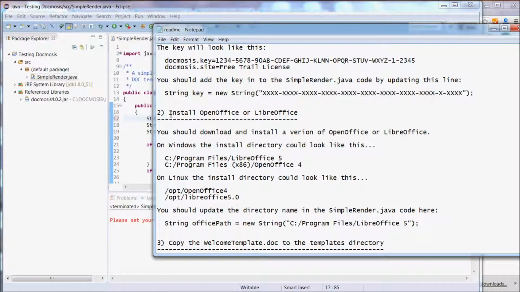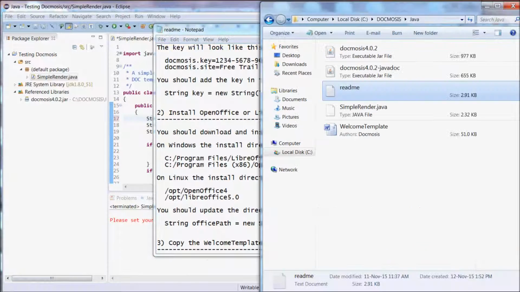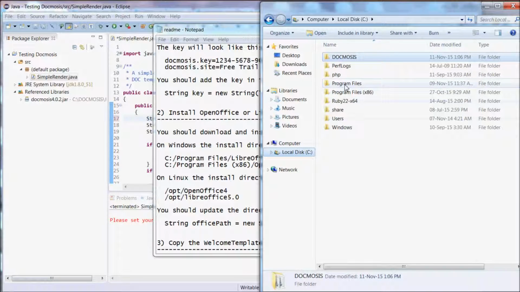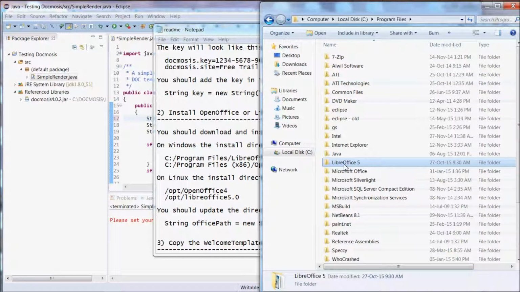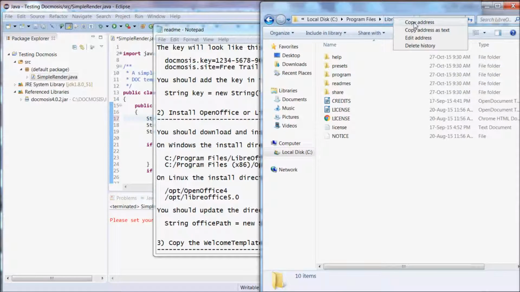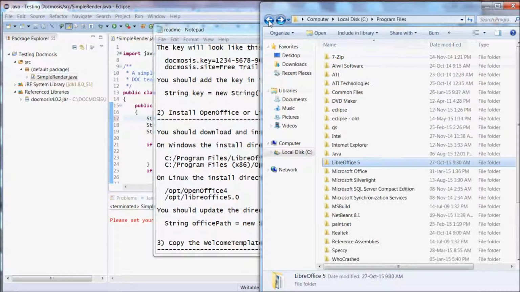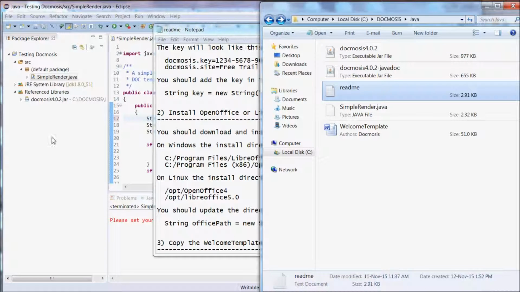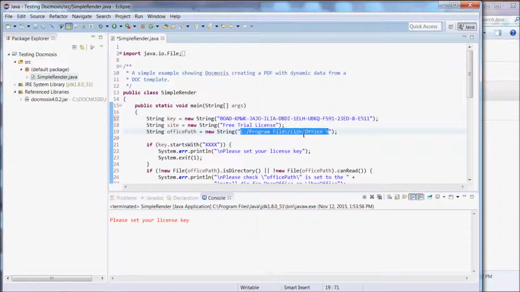So the second step, part 2, we should have installed a copy of OpenOffice or LibreOffice. In this particular example, we'll be using LibreOffice. We've just found that that's moved ahead a little bit faster in recent times. I've already got a copy of LibreOffice installed on this machine under the C drive, Program Files, LibreOffice. And if we copy that address, then we can add that into the sample code. Just make sure that you've got the string all fixed up.